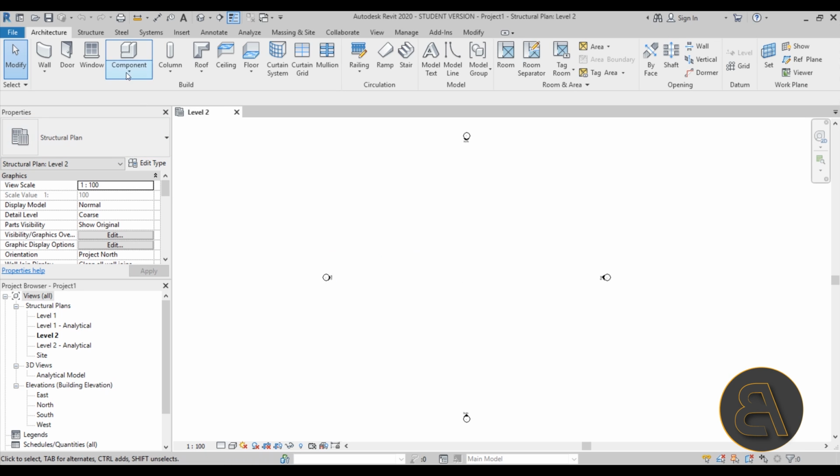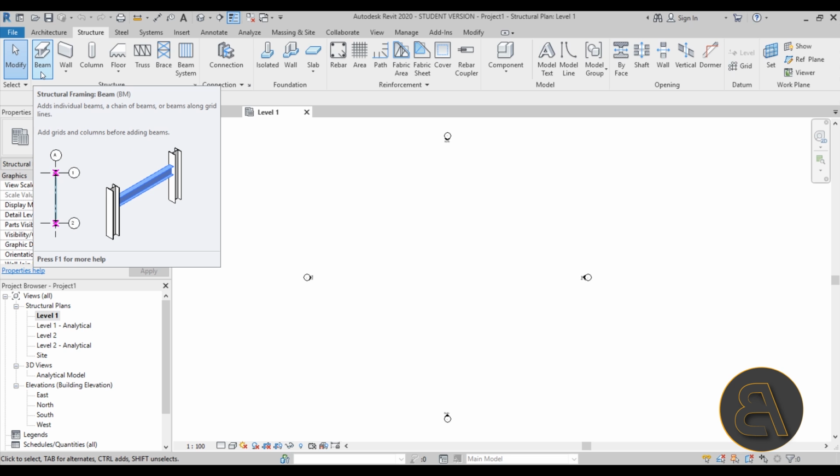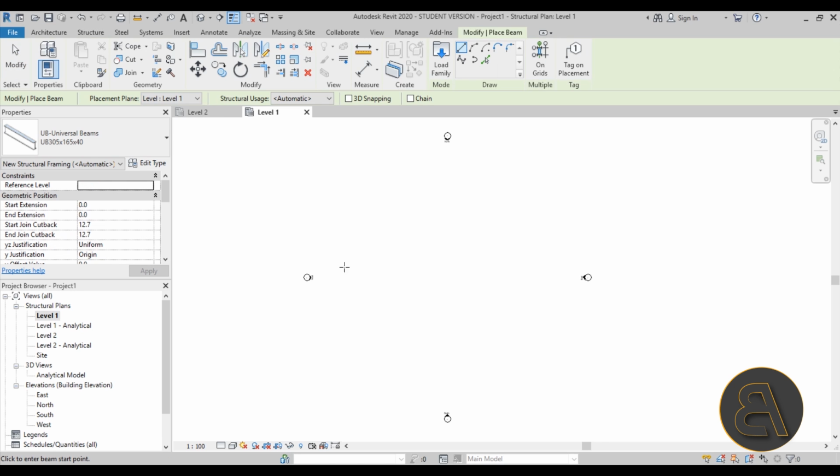Okay, so once we're here, let's go to the Structure tab and let's get started with the beam tool. I'm going to go down to level 1 and let's place a beam. So here the beam tool, the shortcut is BM. You select the tool and there you go. So you have basically just 2 clicks.